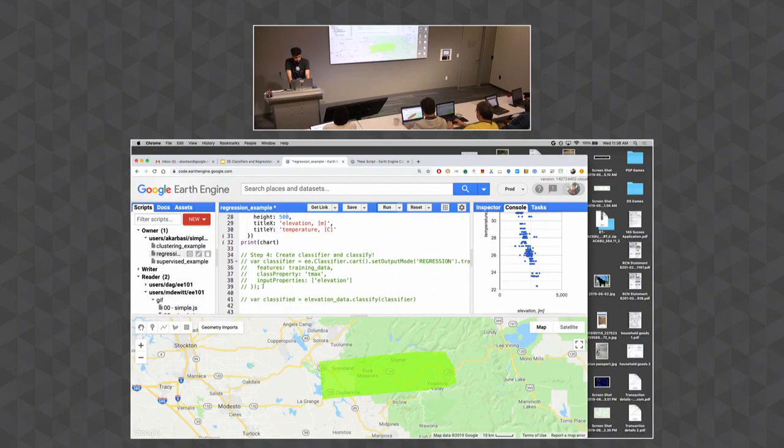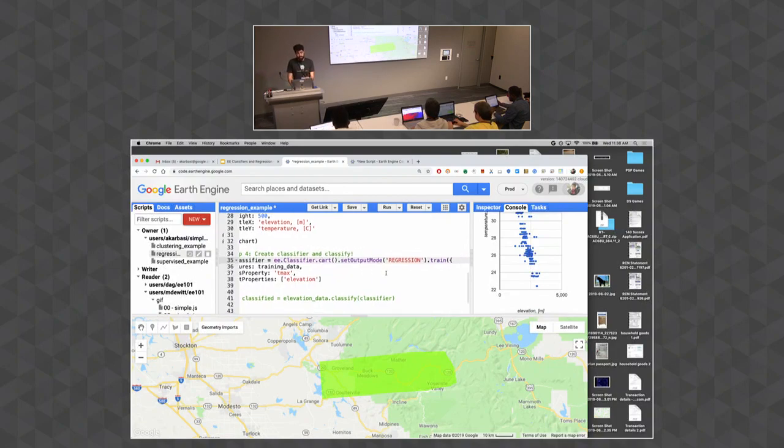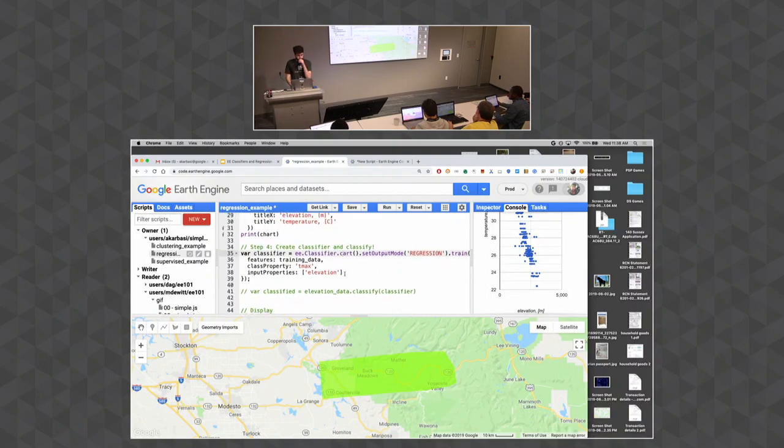So the only difference in how you do it is, we're going to use CART for this one, just to show that we can use different algorithms. We could have used random forest as well. CART is just another decision tree algorithm. And this time you're going to set the output mode to regression. You're telling it to predict a quantity, not a value. And we're training it, and the class property we're predicting is the temperature max, which is what's in there, and the input property is elevation. That's it. And then we're going to do the same thing. We're going to classify and display.